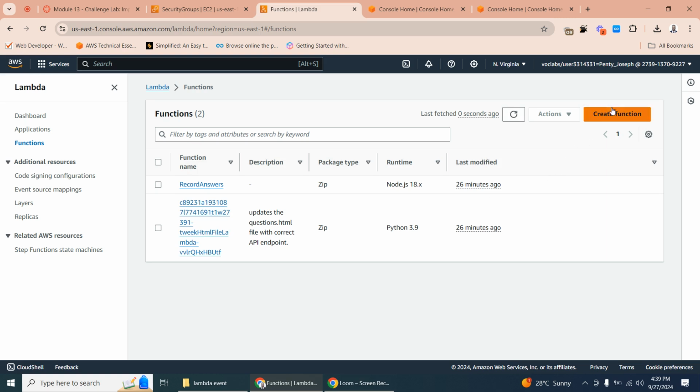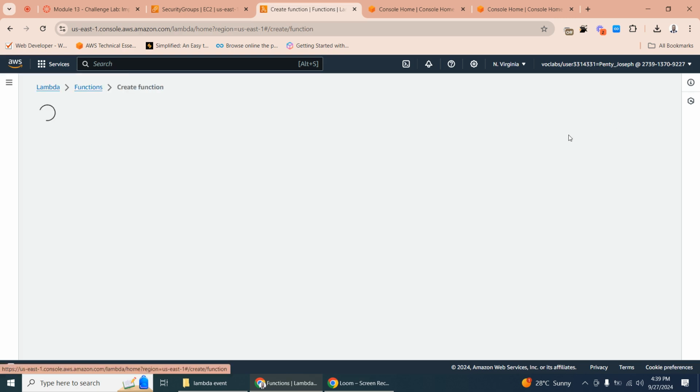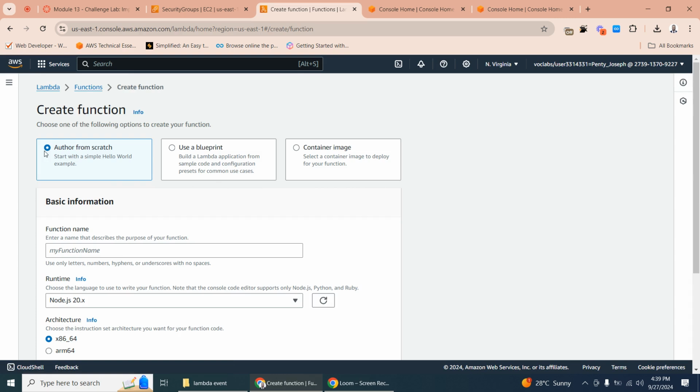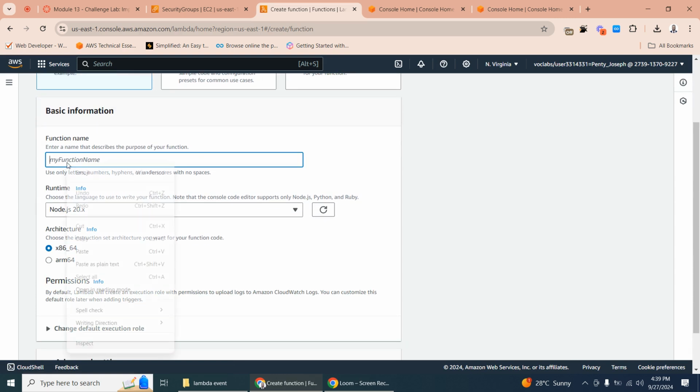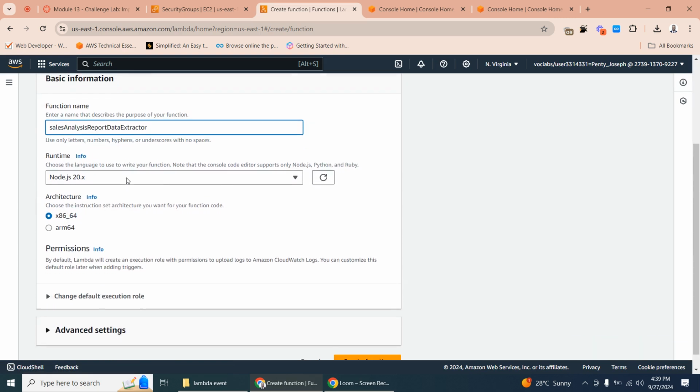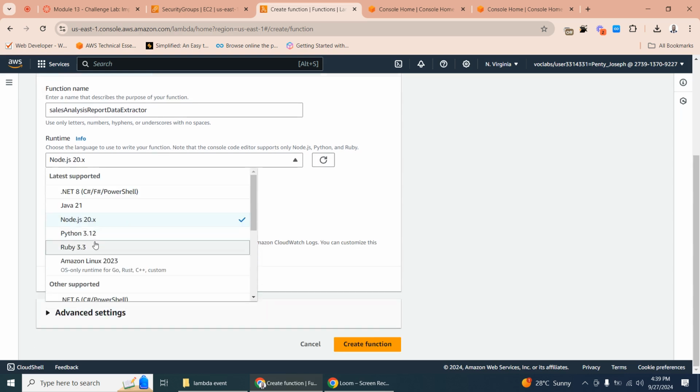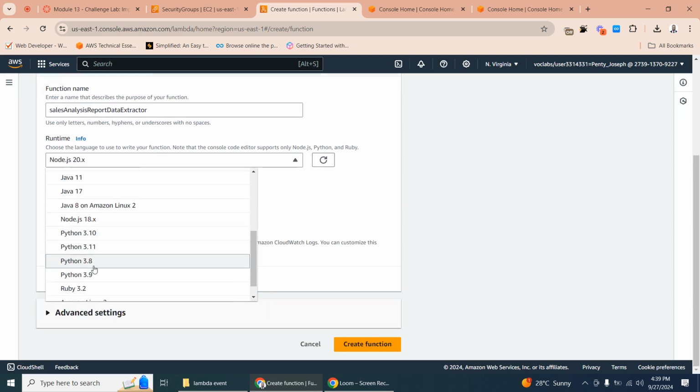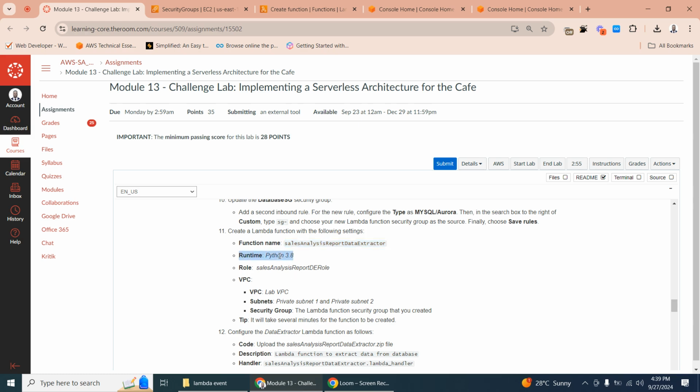Okay, so we are supposed to create a Lambda function. So I'm clicking on create function, and then yes, from scratch, and then I'm giving it the function name. Now the runtime is supposed to be Python 3.8. You can confirm that in the lab. Okay, it's right here.